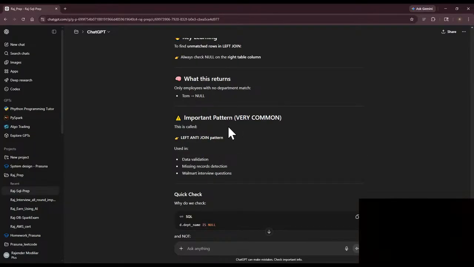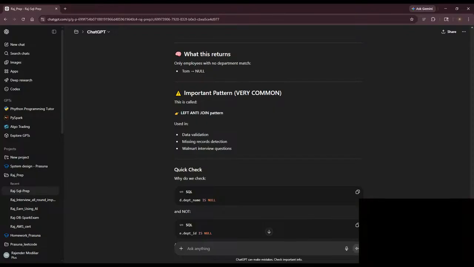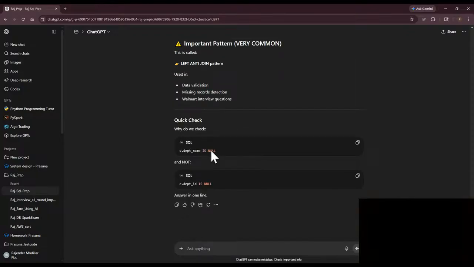Next important pattern, very common: the left anti-join pattern, used in data validation, missing records detection, and Walmart interview questions. Quick check: why do we check is null and not e.dpt? This is the same thing, because it is a left join.